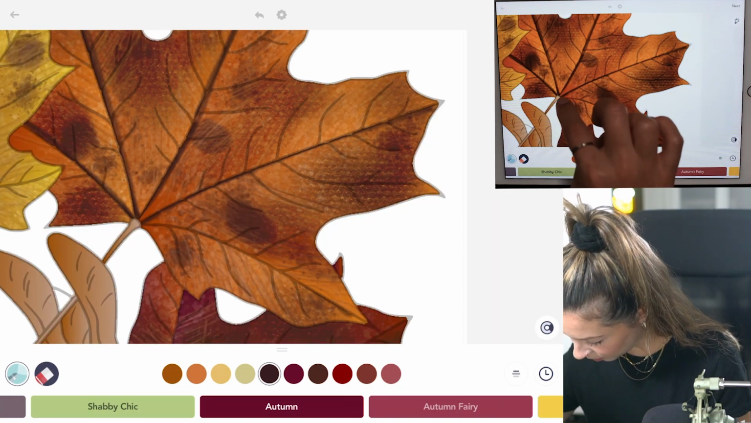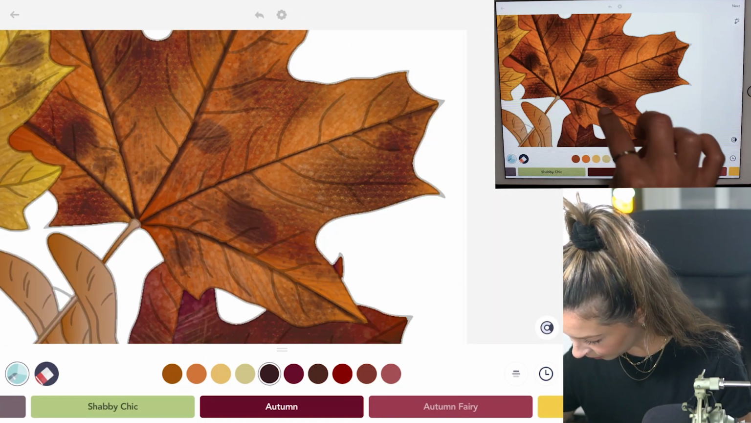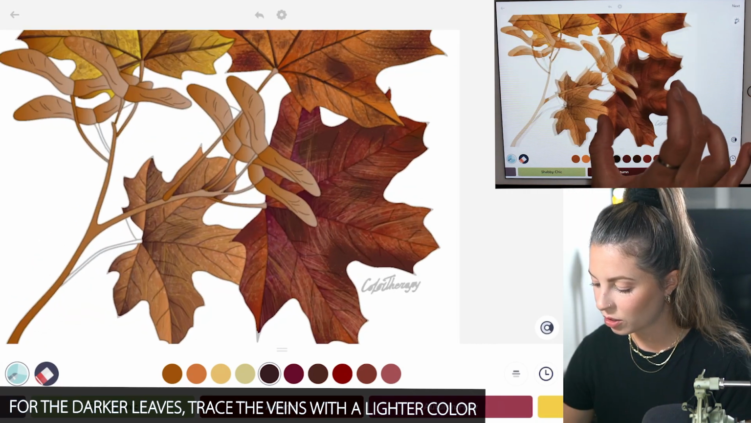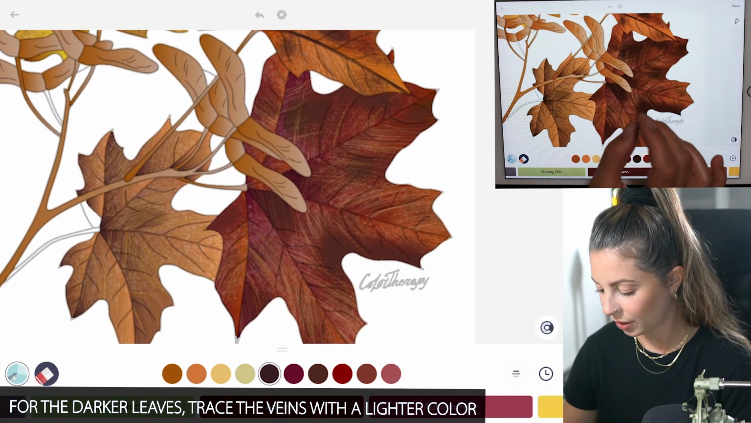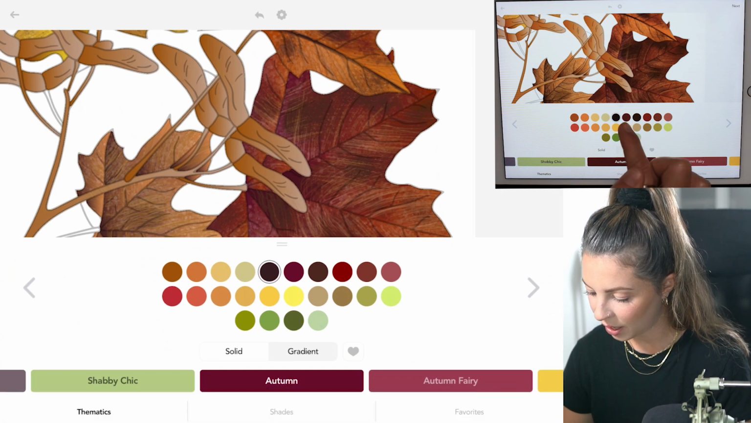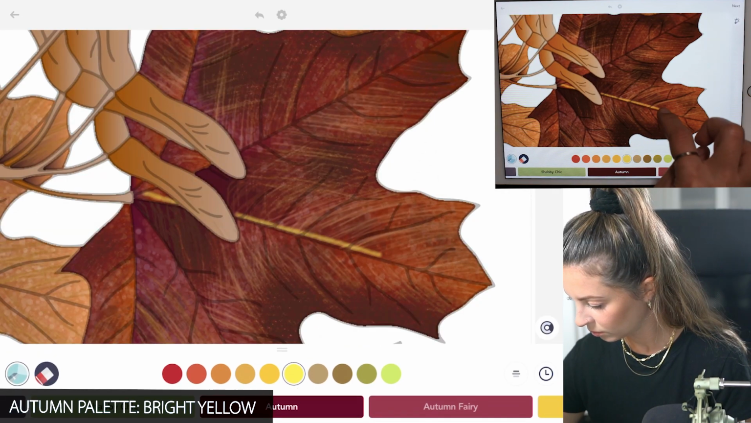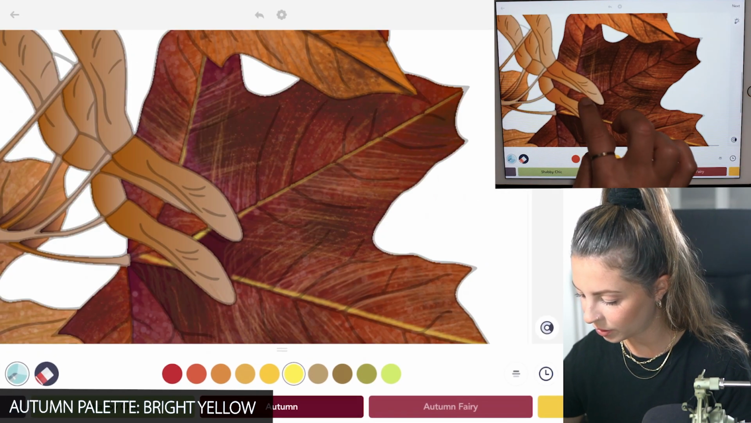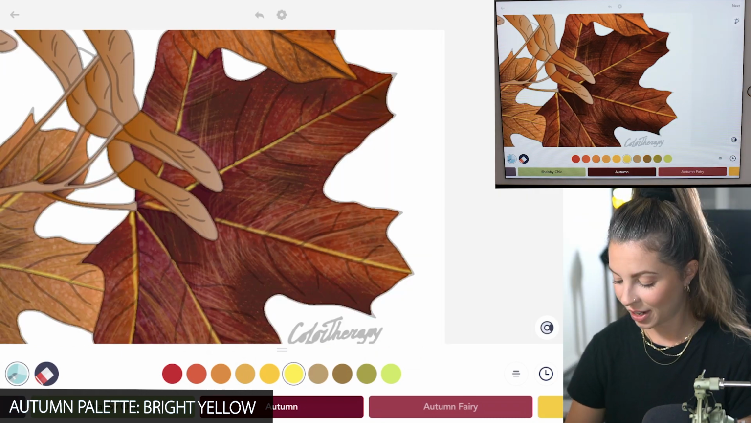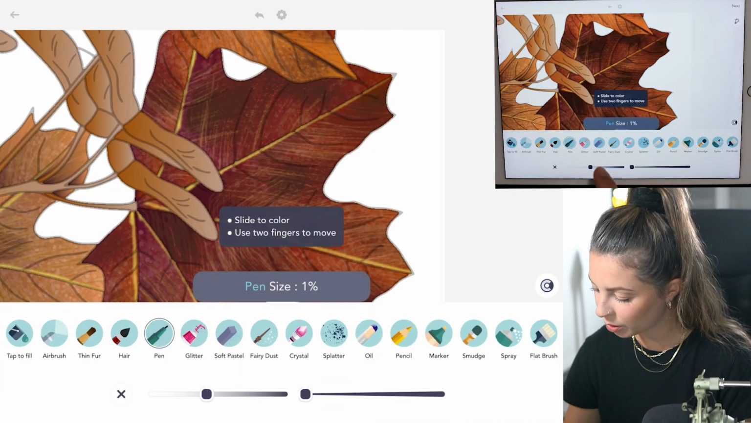So I'm doing this on the lighter ones, the lighter leaves. And then for the darker leaves on the bottom, let's use a lighter color for that. So I'll use the bright yellow from the Autumn palette. This way the veins really stand out. Now we're gonna draw some of the small veins. So let's do the pen tool, size 1 and opacity at 88.